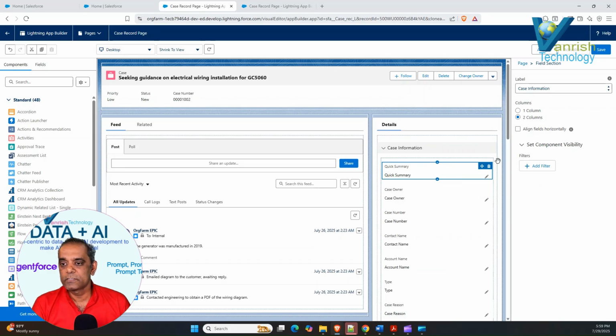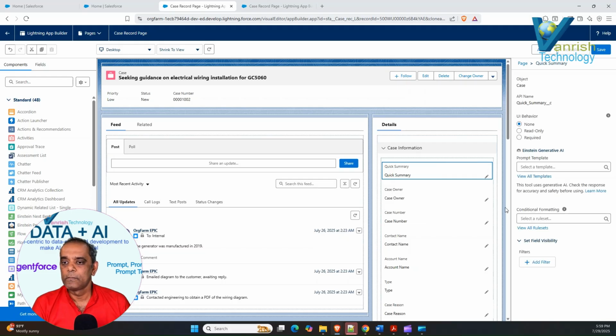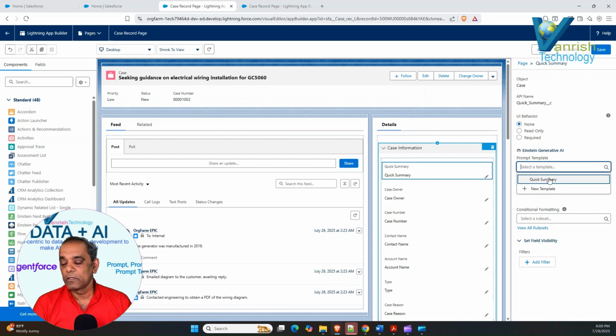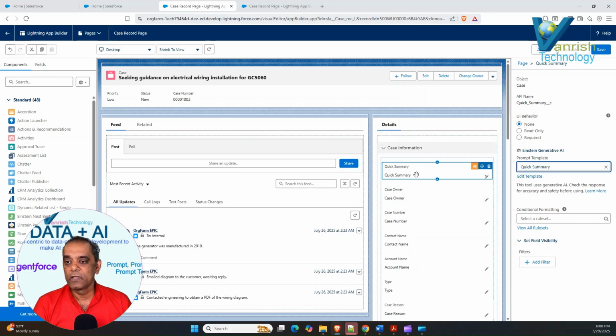If you notice, now case summary. As soon as you click this one, it comes up as a prompt template option over here. Keep everything the same, view all templates. So click over here. Since you created this prompt template, this option is coming for you as a prompt template. Now select this one. Now you assign this field over here.